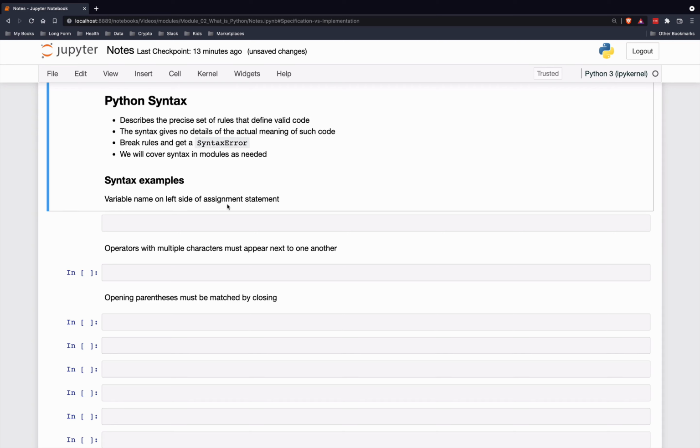Let's move on to Python syntax. So what does syntax mean? Well, syntax describes the precise set of rules that define valid code. So when you write Python code, you have to follow specific rules. If you don't follow these rules, then your code will not run. You will get a syntax error.